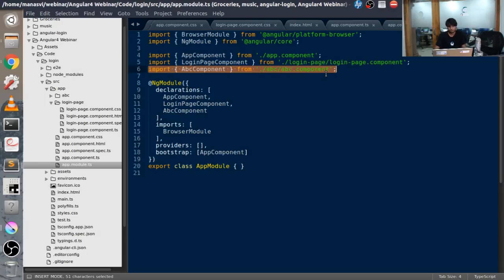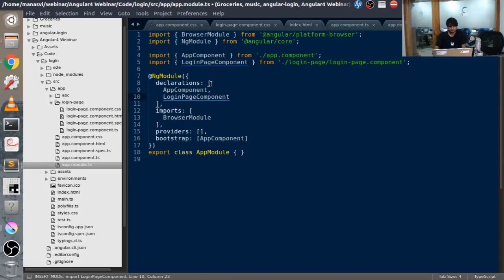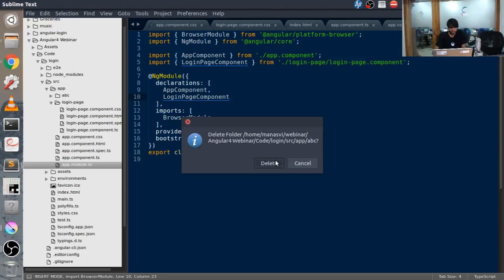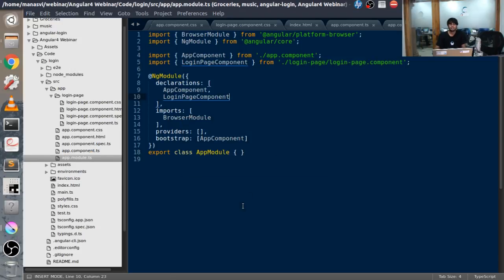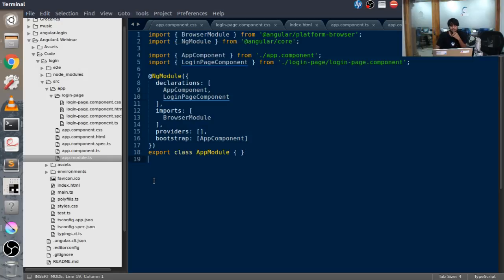Now to delete a component, you're just going to delete this import statement, delete it from the declarations array right here, and save it, and delete this whole folder that was created, that's ABC. So I'll just right click here and say delete folder and delete it, and the newly created component was deleted. So basically what you did was just the reverse of what the generate component did.